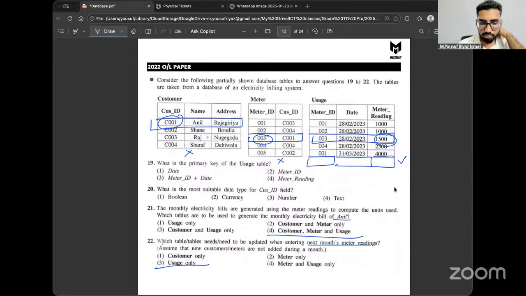No, Ayla. It is this. Because meter reading can repeat, no? See, the given data, 1000. Primary key can't repeat.